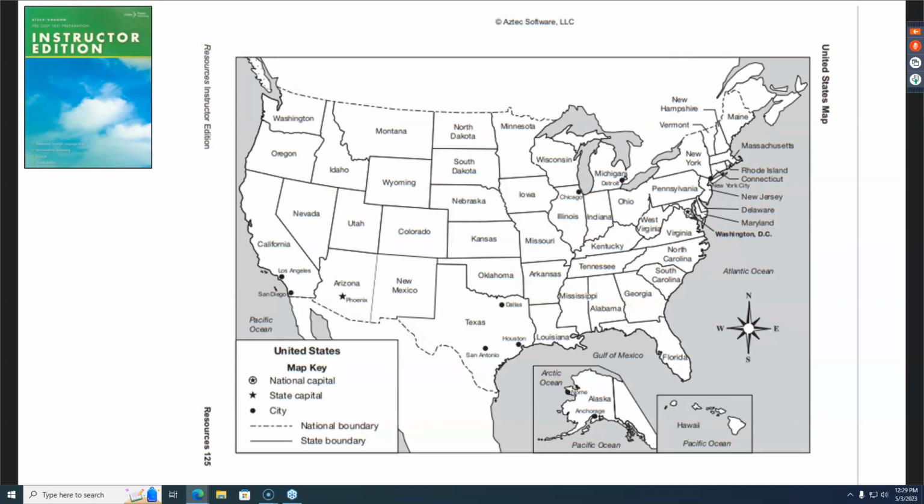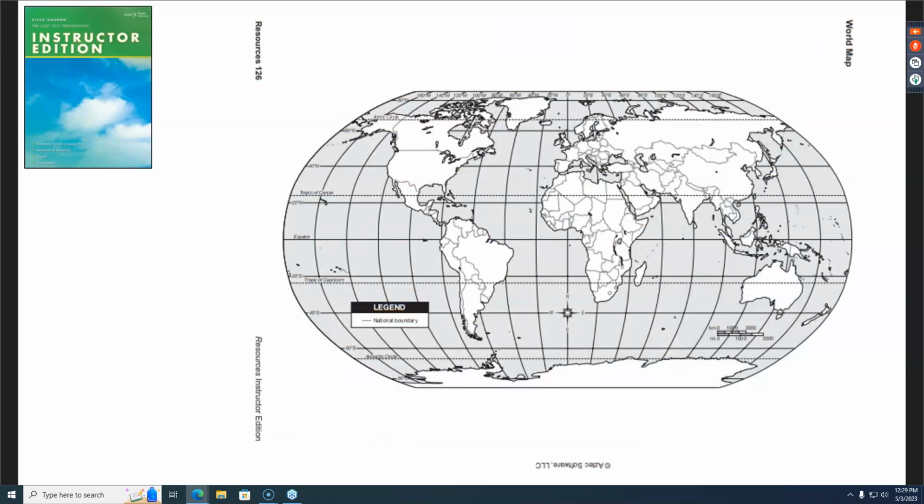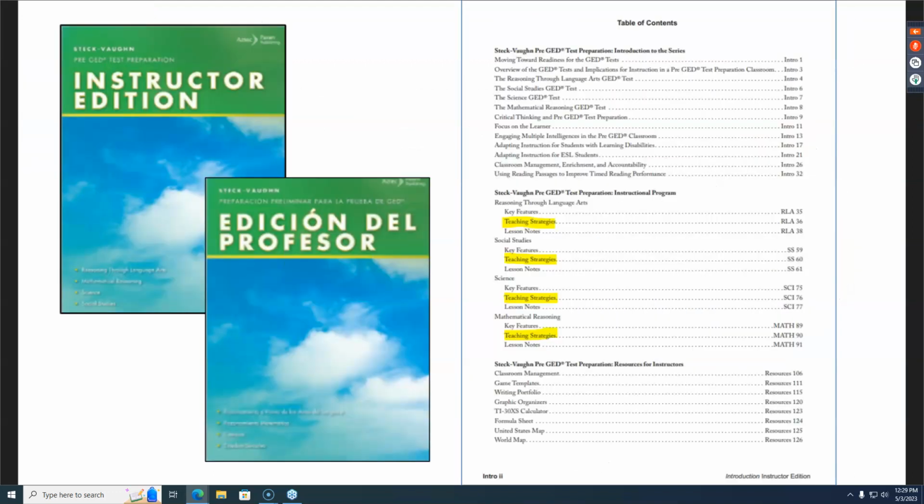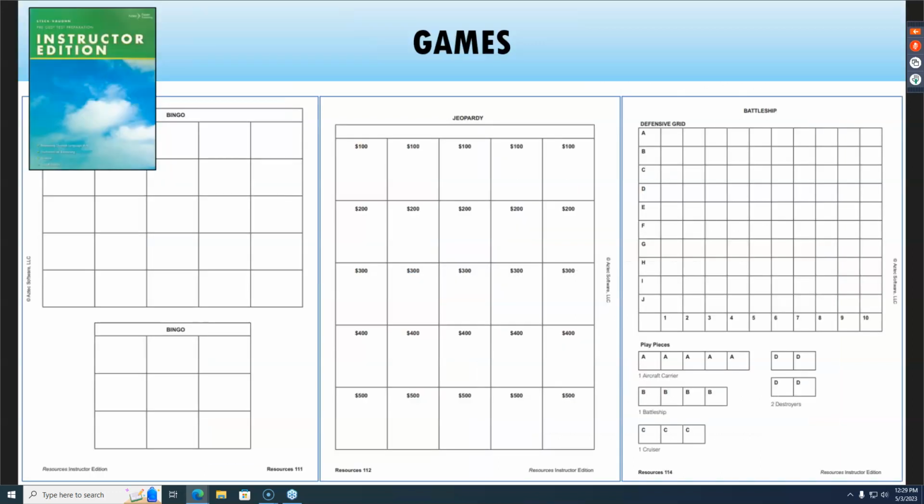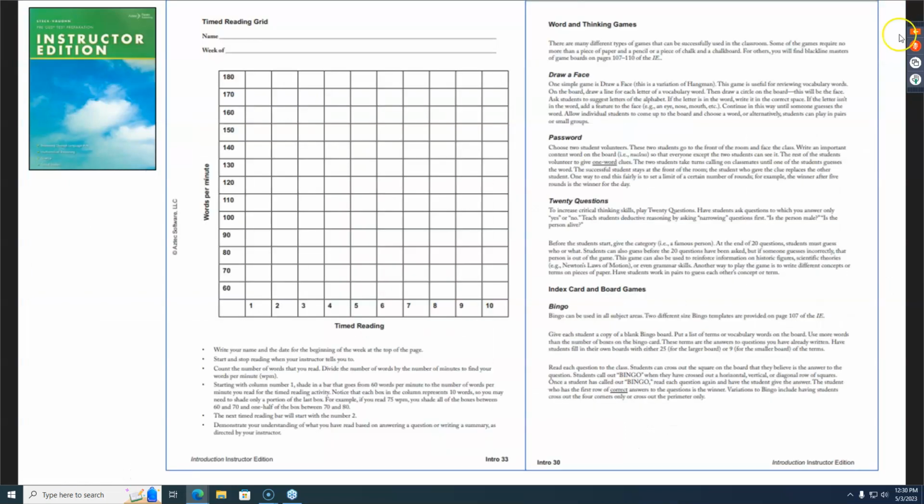So what I did want to show you, here are some Blackline Masters. Here are some maps that you can use that are in the instructor's edition for the social studies. This again, just the table of contents for your instructor's edition, different teaching strategies for each lesson. And then to look at some of the things, there are games in here. On the very left, here's bingo. You already got a set made for you. All you have to do is add the answers and make up the questions. Here's a Jeopardy template and a Battleship template. And there's instructions for this too.